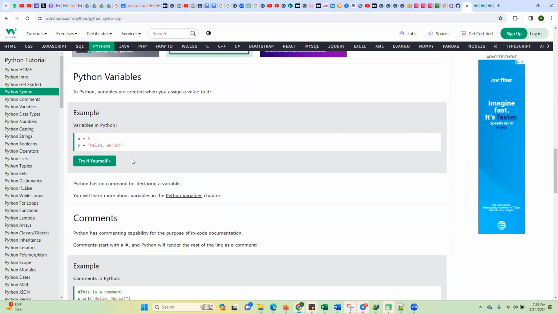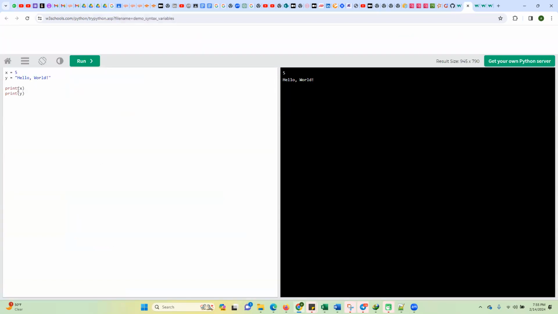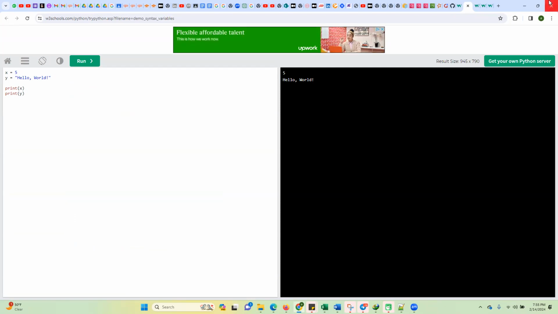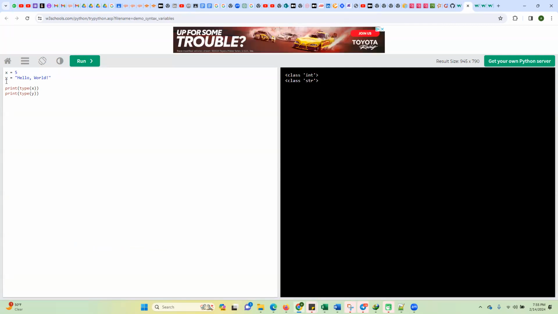Variables: we can assign a value, and type inference is there. What is type inference? Whatever value you are assigning, it will take the type of that value. So if I say this is an integer, I will check the type. I want to check the type of x1. With the type function, you can easily identify the type. So first is int, second one is a string, because an integer value is assigned and a string value is assigned.